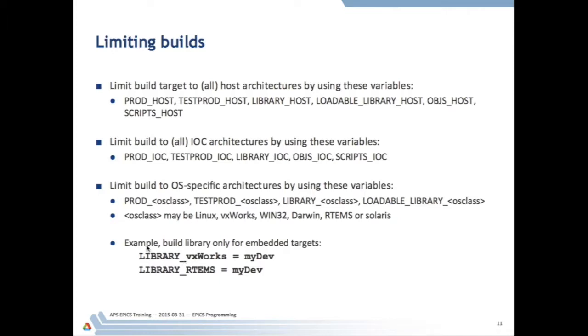So here we have examples. I'm saying here I only want to build the library for my embedded targets. So I'm setting library VxWorks equals mydev and library rtems equals mydev. So that will say on VxWorks and rtems, build the mydev library, but don't try building it on Linux or Solaris or Darwin and so on. So those are the variables that you set. There's an example for that.